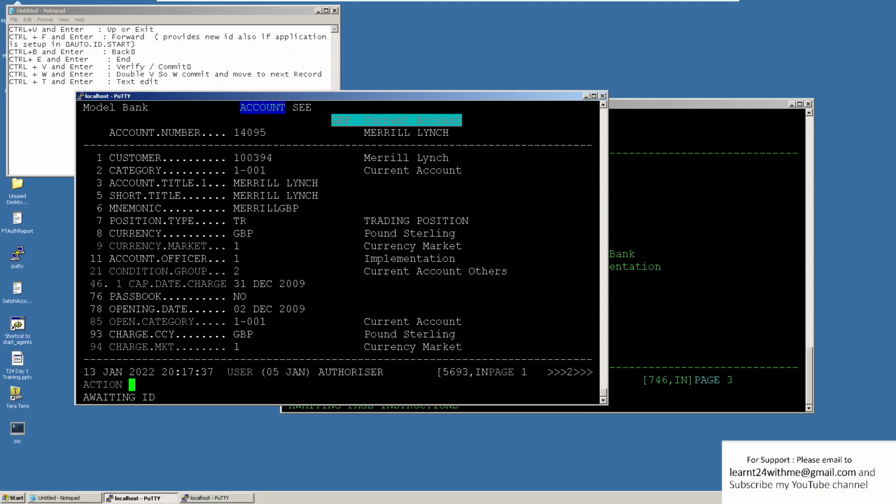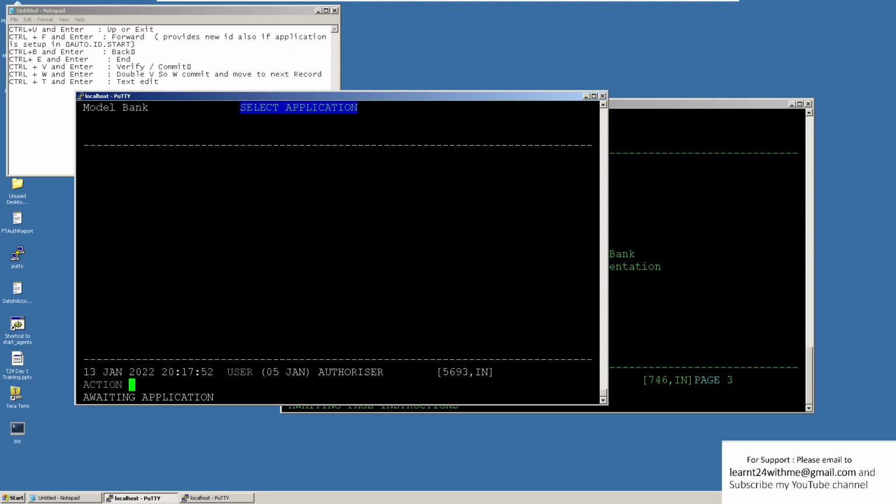And if it's asking me for the ID, but I don't want to provide an ID, then if I type Control U again, it will throw me out of this application. So I hope you understand.